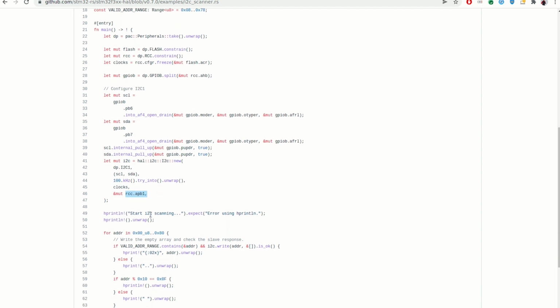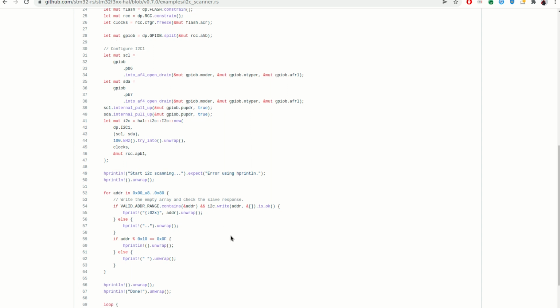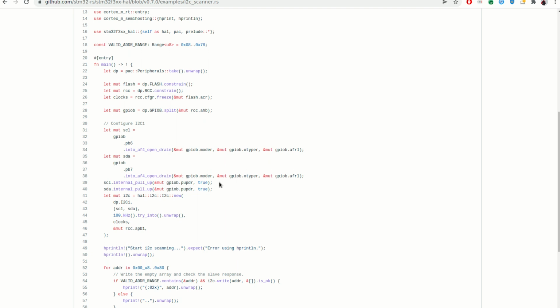From that point, all we have to do is use this I2C struct and have a function called write. We have a function write and write read. Given that example, let's try to build our own functional I2C communication with our sensor on the board.